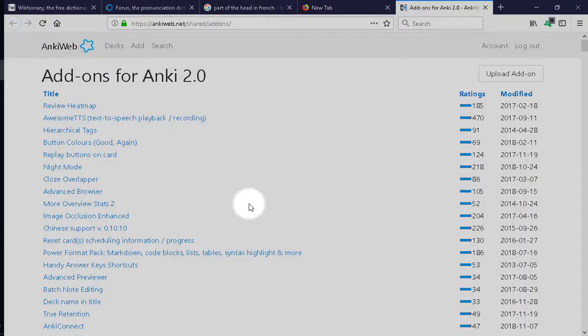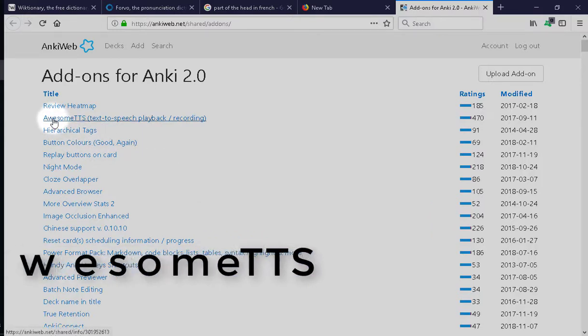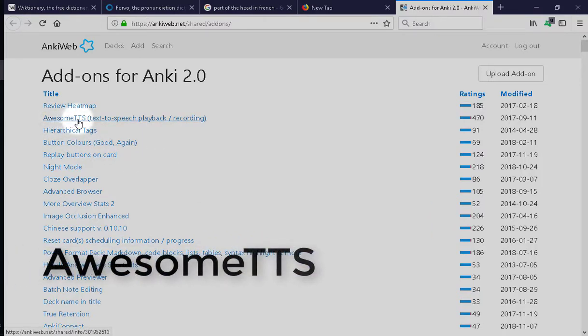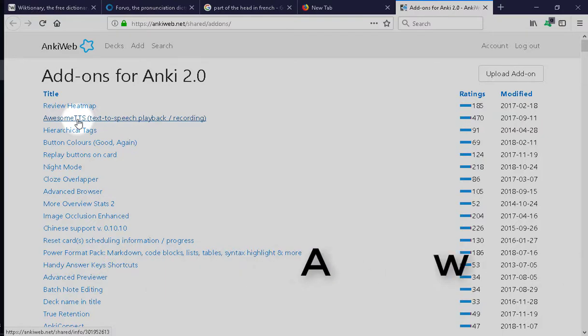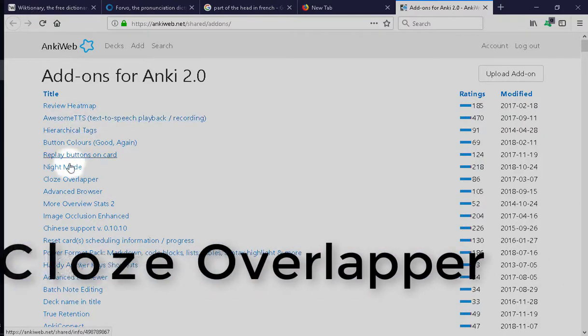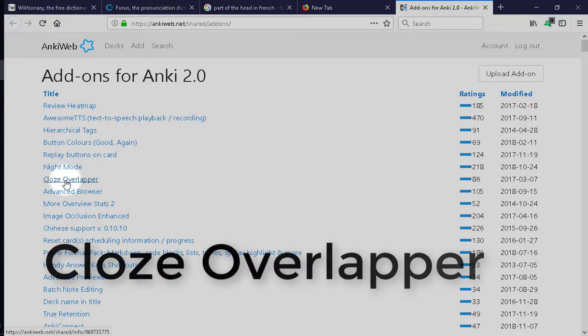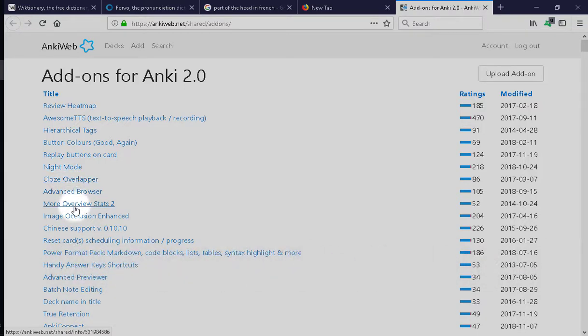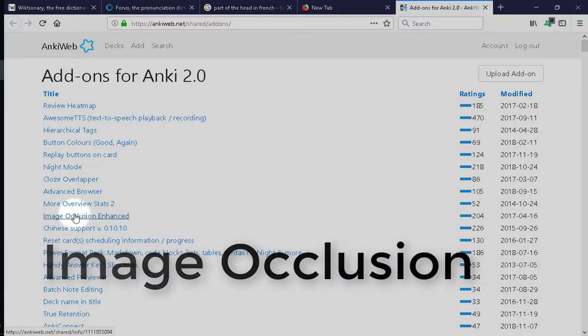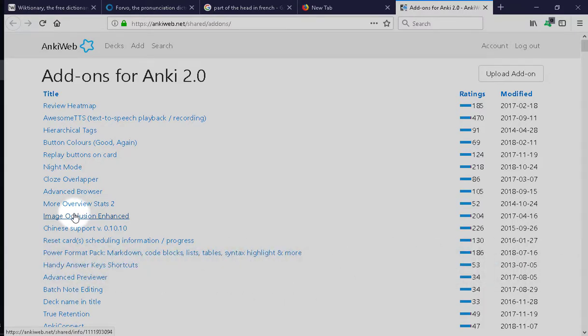The 3 ones that I suggest are these: Awesome TTS. It will allow you to add sound to text very fast. The other one is Cloze Overlapper. I'm going to show you how to use this. And another one is Image Occlusion. There are other options in here that you can test. The best way to learn something new is to test. Test the others. If you don't like them, delete them later from Anki.